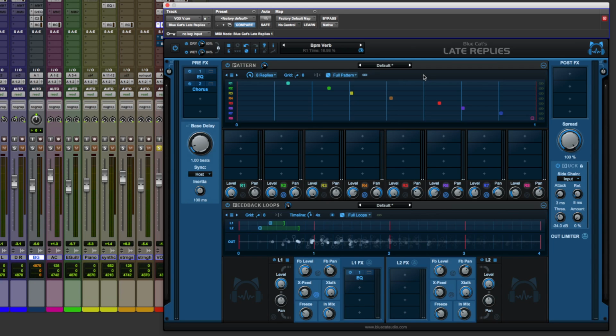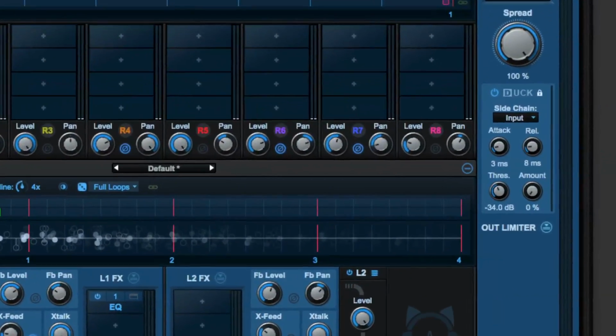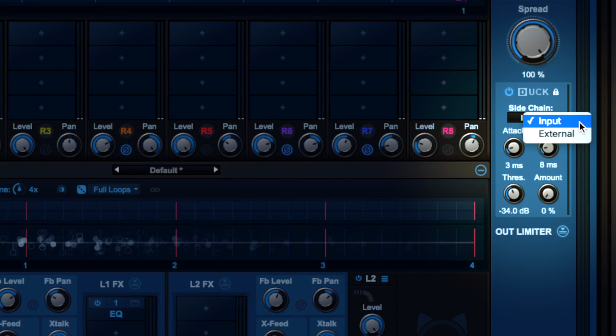Which takes me on to a feature that, well, stands out to me. And that is the ducking feature here on the right. Now you can get the sidechain to trigger from the input, as it says here, on default, or external. I'm going to keep it on input. And what this does is that it will push the volume of the effects back when the input, like this vocal, is singing. And when it stops, it will raise the volume of the effects, which is a really, really useful production technique. So let me show you how to do that.